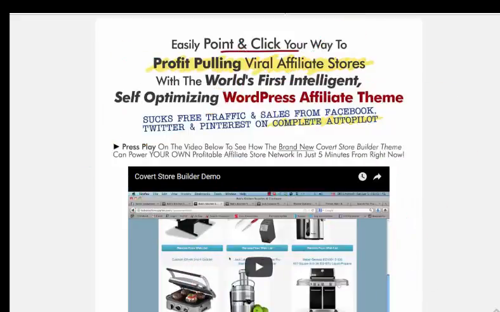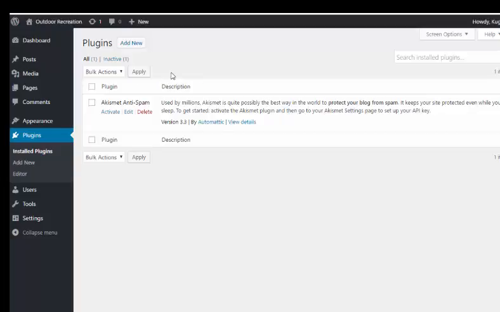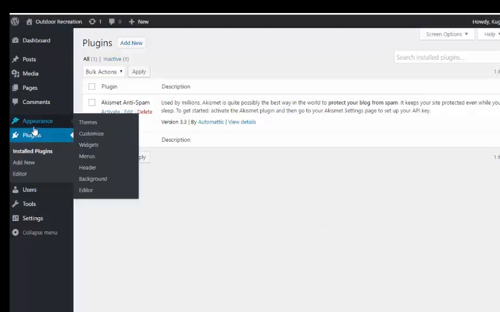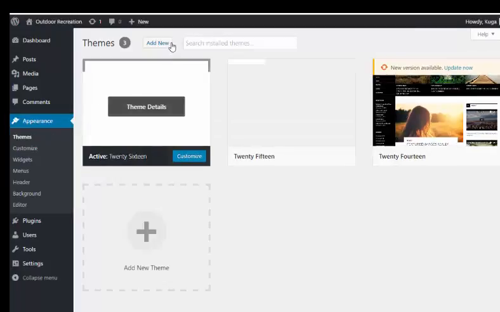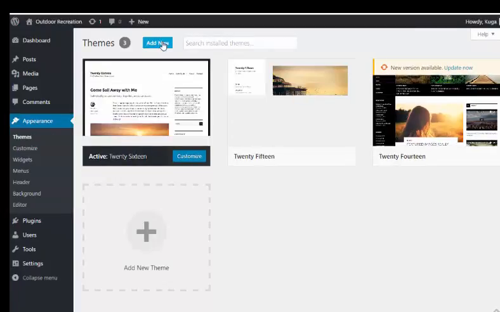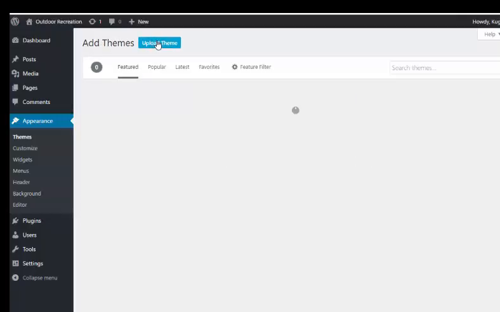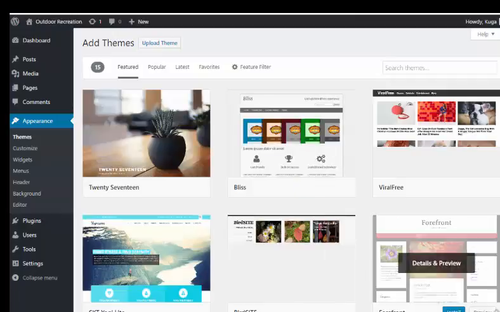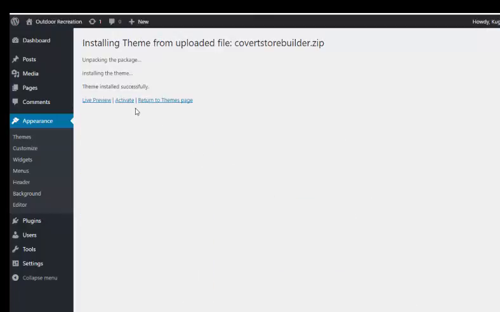Having said that, what you need to do then is you need a WordPress site made. This is a demo site that I'm doing, and you'll need to add the Covert Store Builder theme, which we'll do now by going to your themes here. This is a brand new install, so I haven't added anything yet. I'm going to add new and upload my theme. Then we activate it.